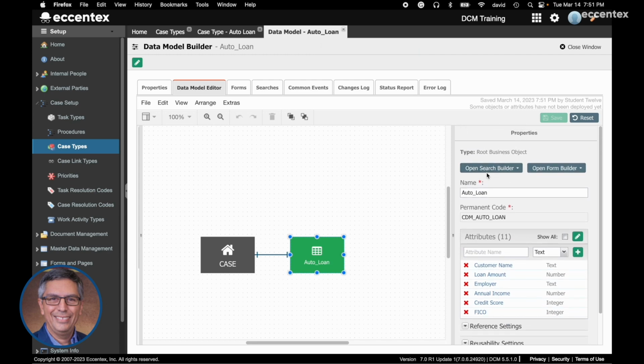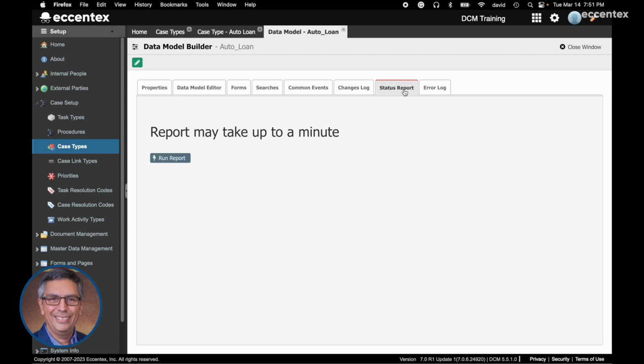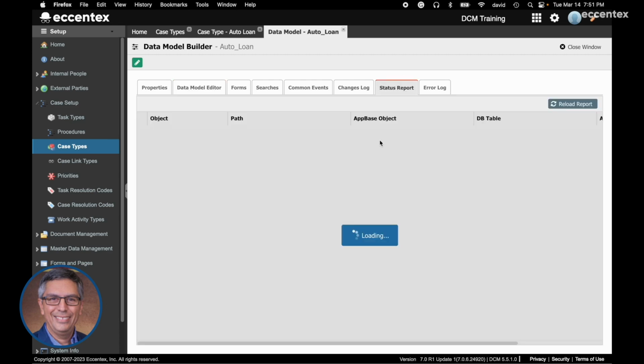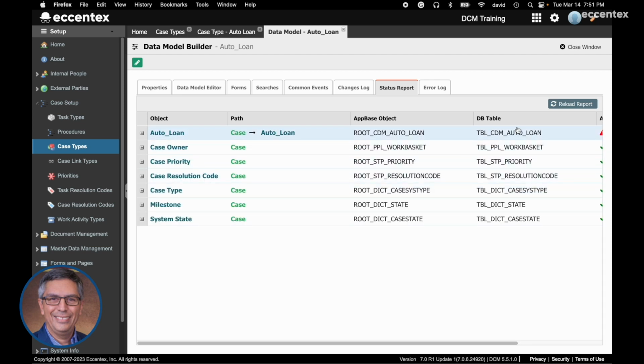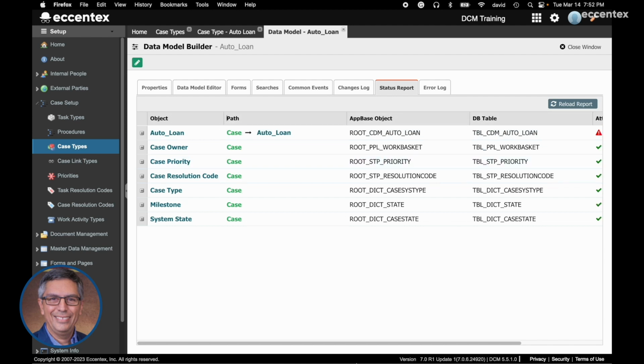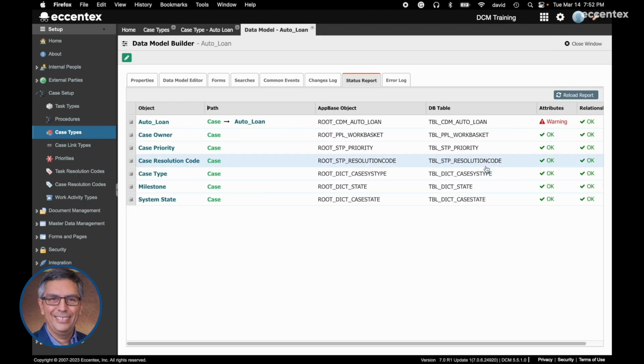The other important thing here to check is the status report. It runs in less than a minute. So if you see here, let me reduce the zoom. We have a warning here on the auto loan. We have other objects like case owner, priority. If you remember, we assigned resolution codes, but the auto loan, the one that we created, has a warning. You can open that here in the plus button.